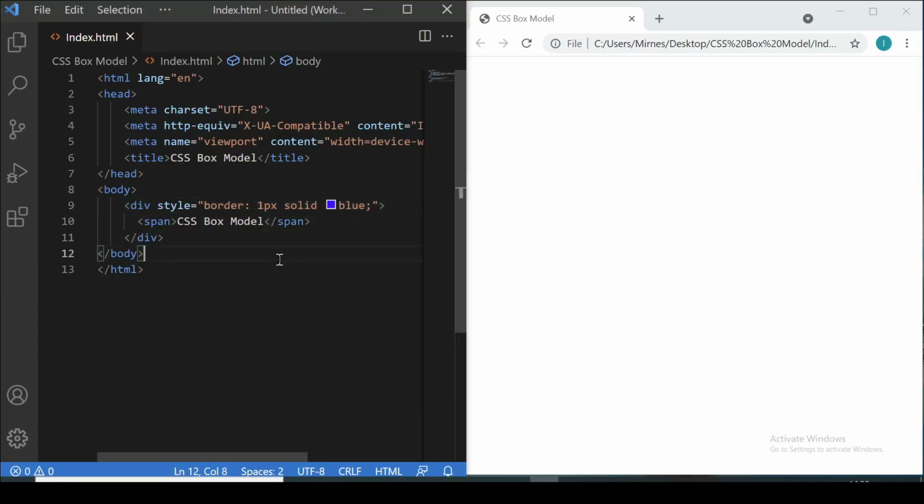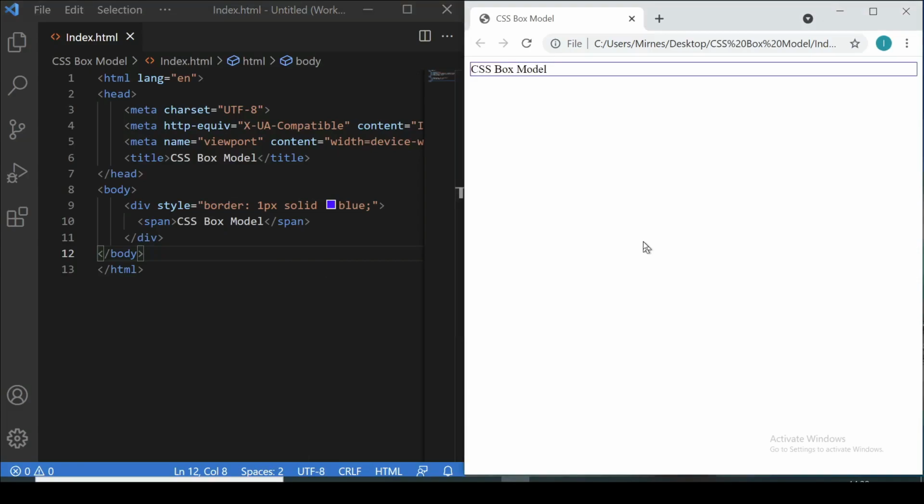And now when we save changes and reload the page, you can see that the div element looks exactly like a box and contains all parts: margin, default margin, also contains border, padding, and content inside the HTML element.